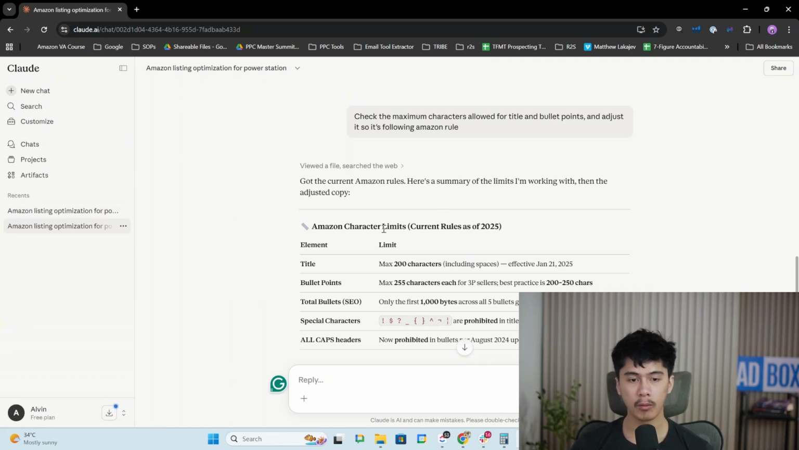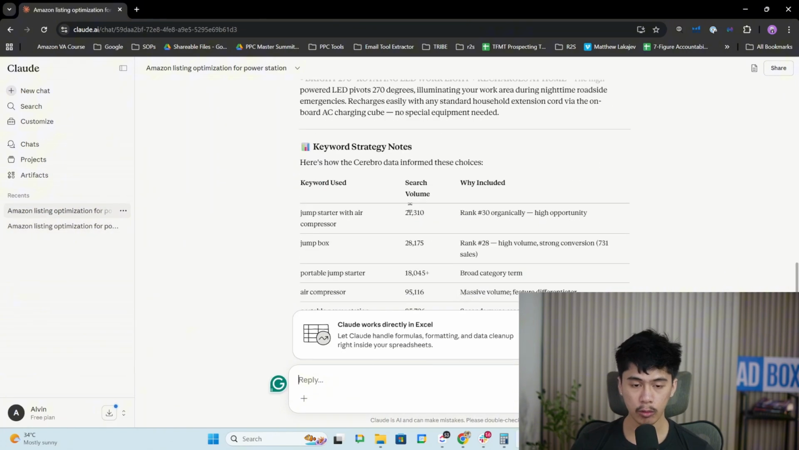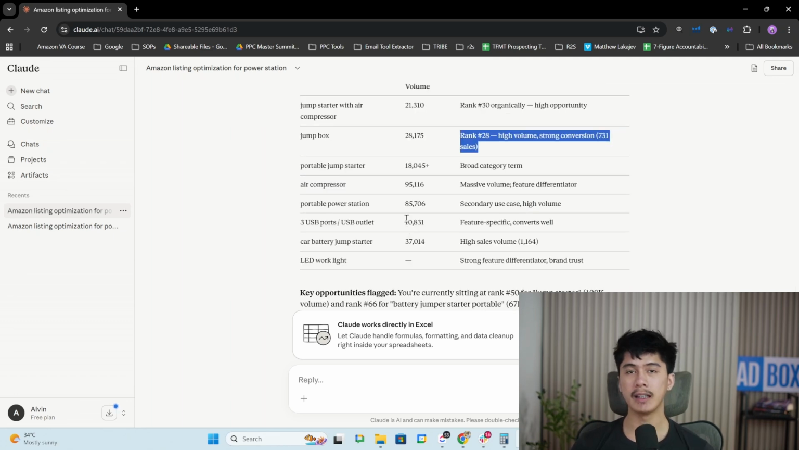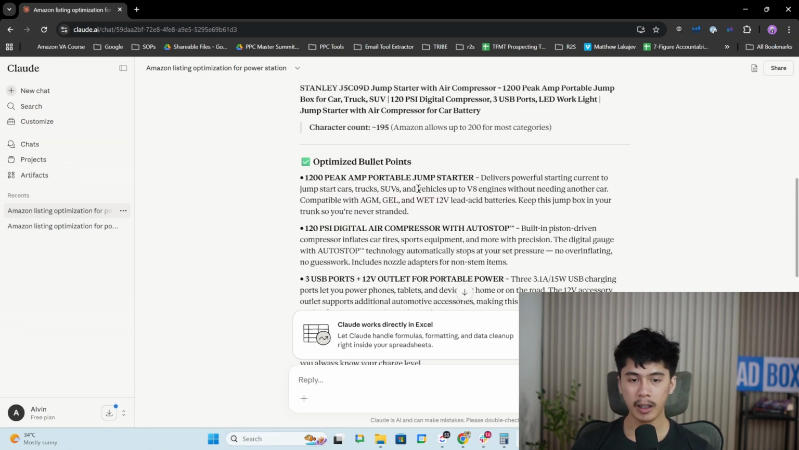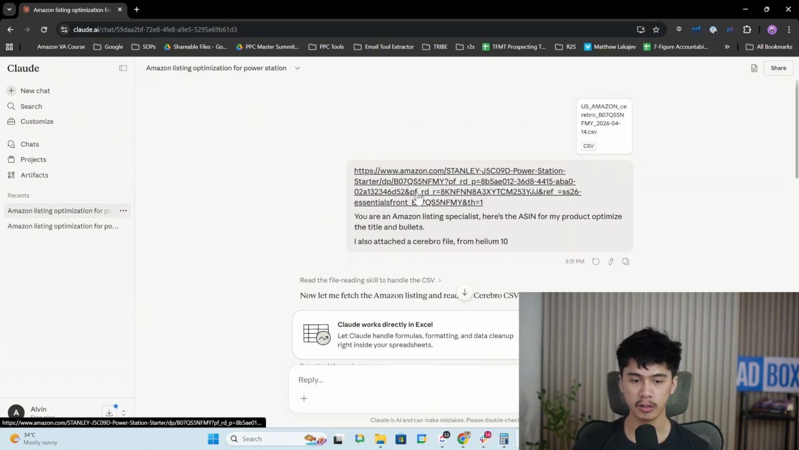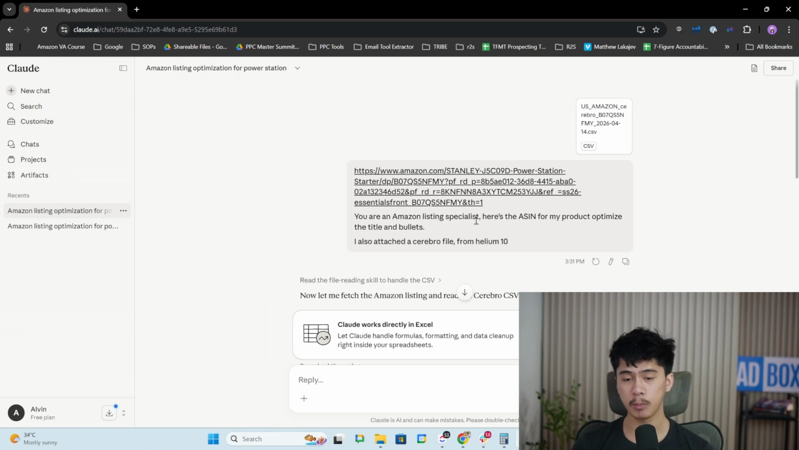It just uses whatever it has. But in here, it knows which keywords have good search volume. It also gave you the reason why each is being included. By just giving it Cerebro, a new set of data, it actually improved without giving it better instructions. We just said you're an Amazon listing specialist, here's the ASIN for my product, and optimize the title and bullets. So our prompt or our instruction is actually very broad in my opinion.